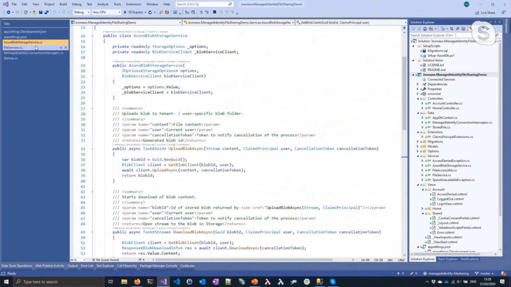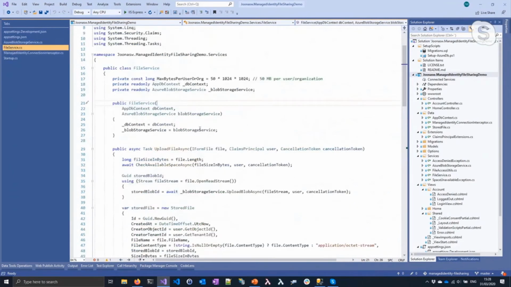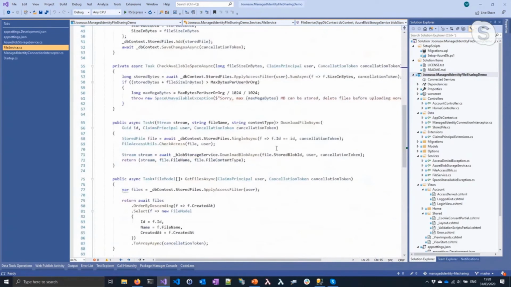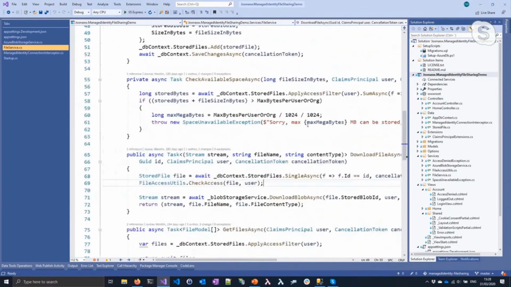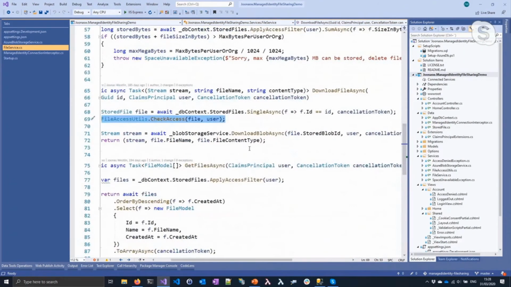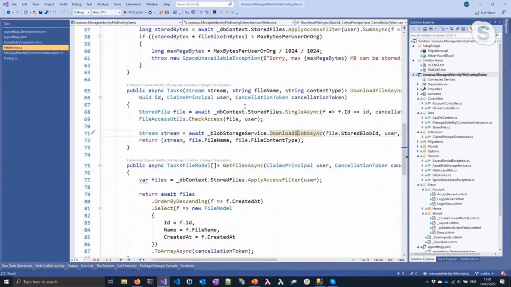And then we have our business layer service, which is getting an Entity Framework Core database context, as well as that blob storage service we just looked at. If we look at the download, for example, we are getting this single entity from the database. I should probably zoom in a little bit. We're checking accesses there, and we are initiating the download using that service. So again, even for Entity Framework here, there's no authentication here at all.